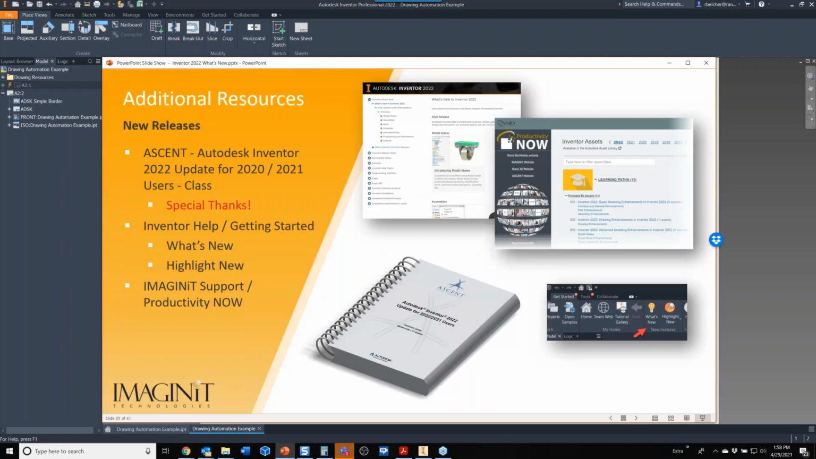So as I finish up, I wanted to give you just a few places to take a look, some additional resources. And honestly, there's no way I could share with you in an hour everything that's new with Inventor 2022. I think we covered a lot of it, but Ascent does have a class. We do have a class at Imagine It, if you're interested, where we can take a deep dive into all of the new features available in Inventor 2022 and Inventor 2021. Our new update class is ready to go, and I really do want to give a special thanks to the folks at Ascent for helping me.